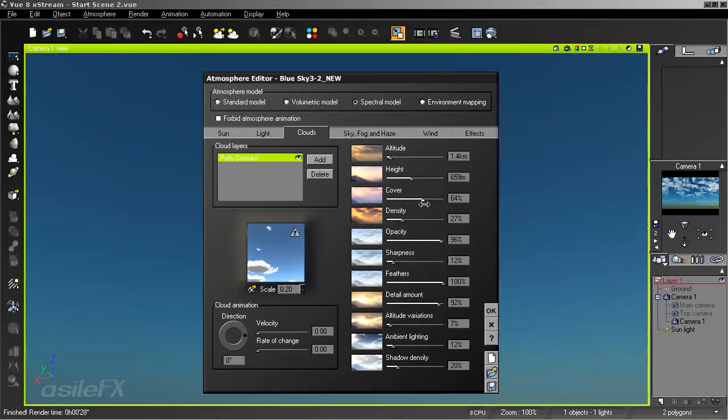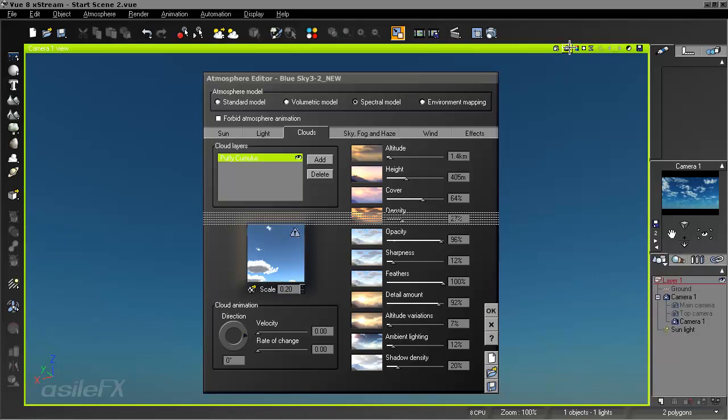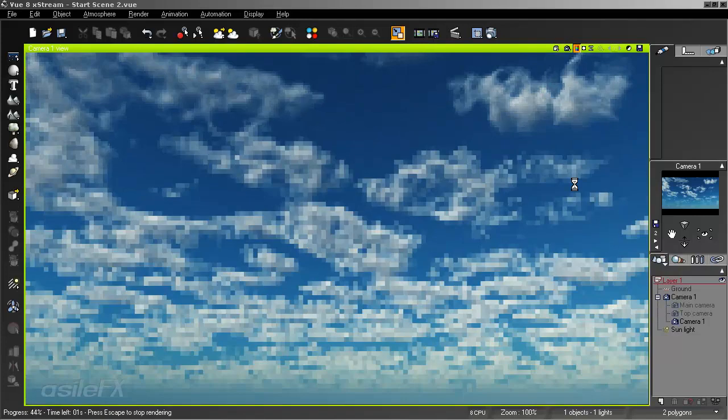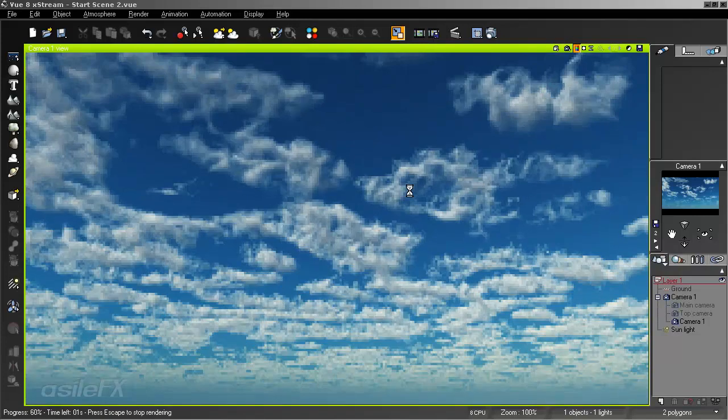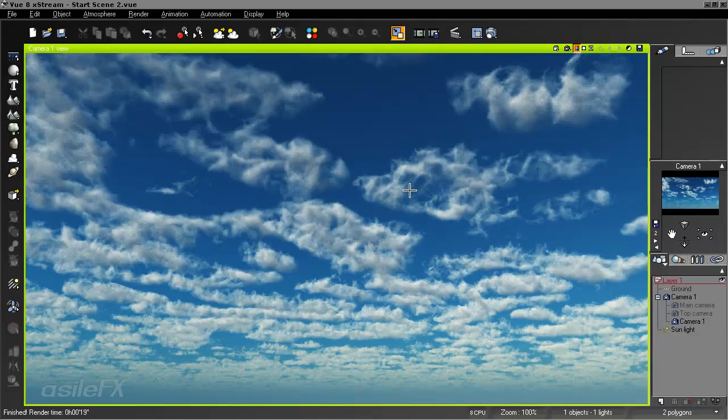And then what I can do is reduce the height. And that should help remove any of those problematic areas. And that definitely looks a lot better. So just another neat way to create wispy clouds.